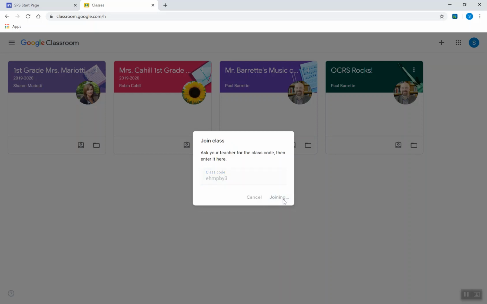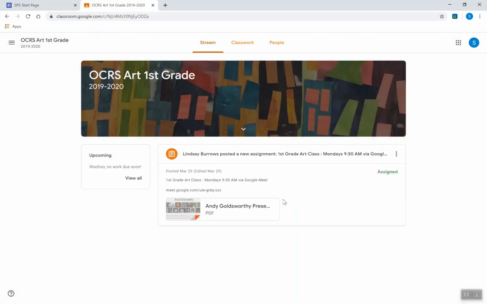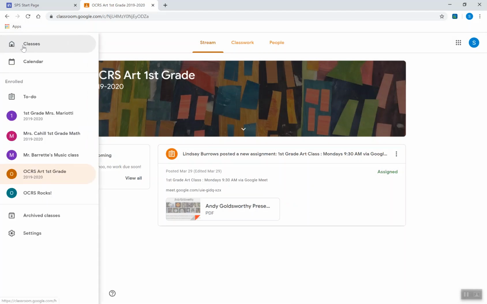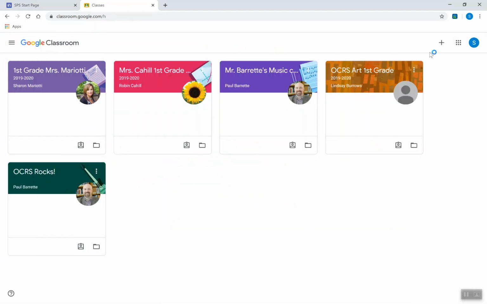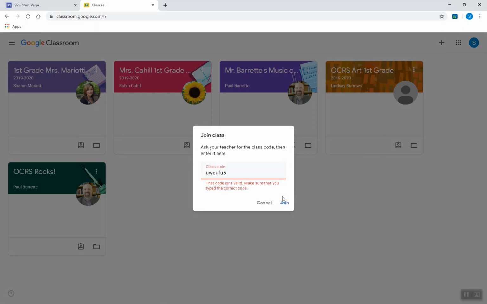Again, in about 10-15 seconds, if I entered that code correctly, now I see I'm part of the OCRS first grade art class. I would just need to go back to my classes list and repeat that same process for music, for PE, and for library. If I accidentally type in a code wrong, I should get an error message. If you type in a code incorrectly, you may want to have your mom and dad or your grandma and grandpa reach out to your teacher just to make sure that you have the code correct.